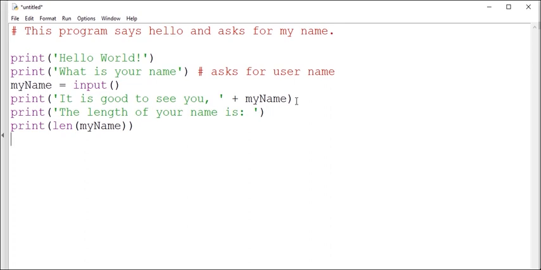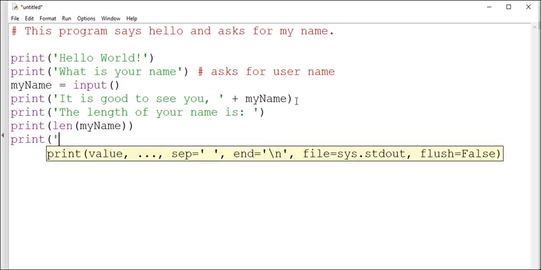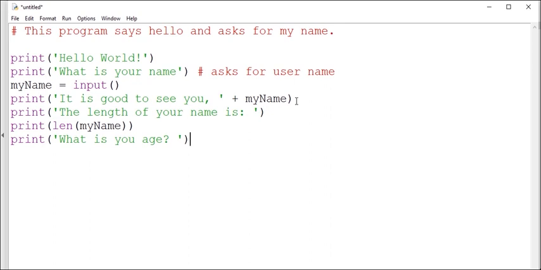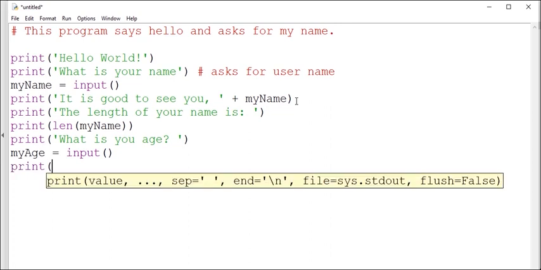After that I will print the user's age. For that I will ask the user, what is your age? Question mark, and I will give a space and finish the quotes and close the parenthesis. And here I will take a new variable, my age, is equal to input from the user using the input function. Then I will press enter and I will print the user's age using the concatenation.